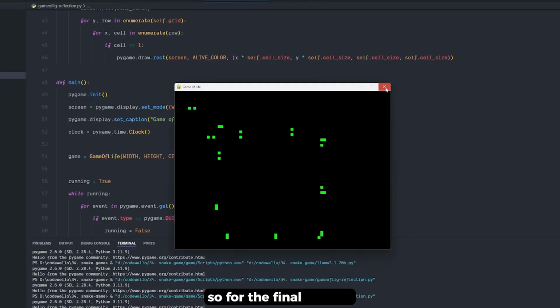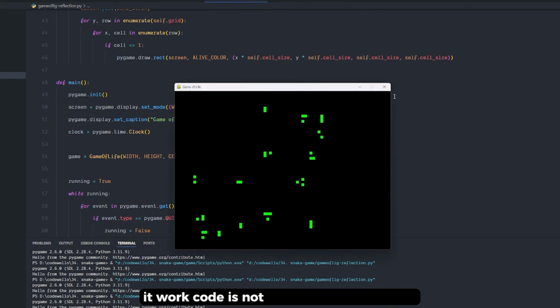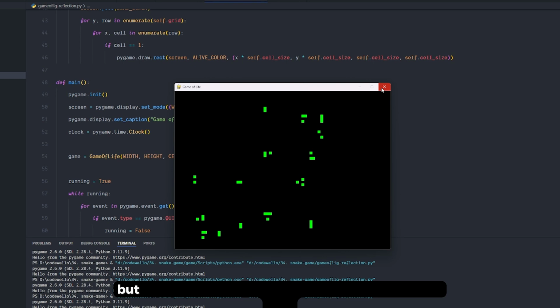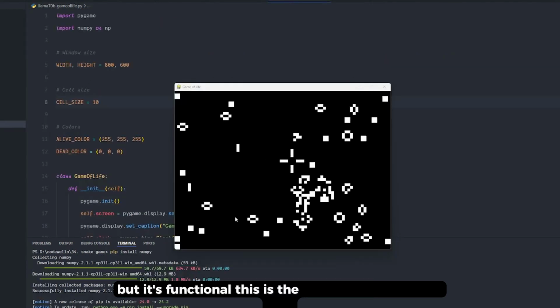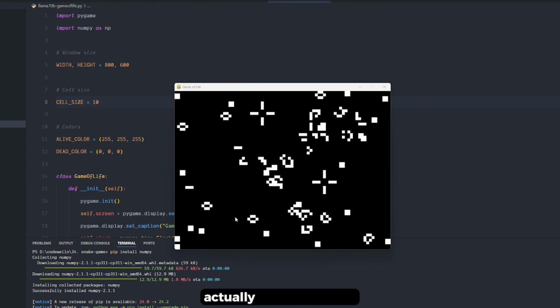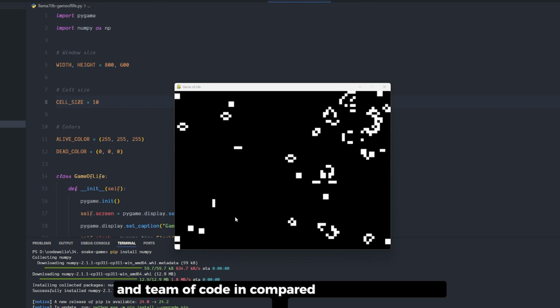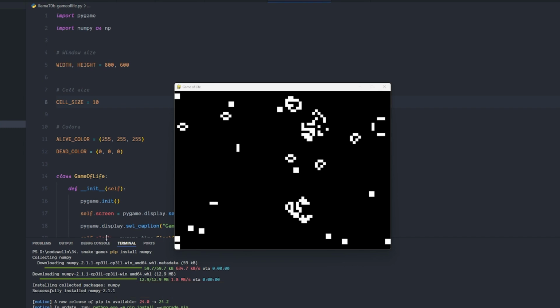So for the final test, create a game of life using Python. It worked. The code is not broken in the first run, and it's functional. This is the result of the LLaMA 3.1 70B model for the game of life. Actually, it's far superior in terms of code compared to Reflection 70B.